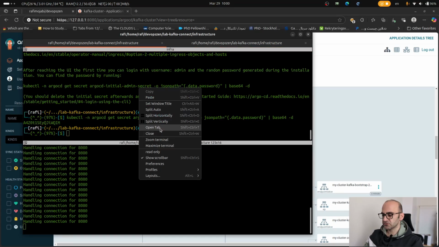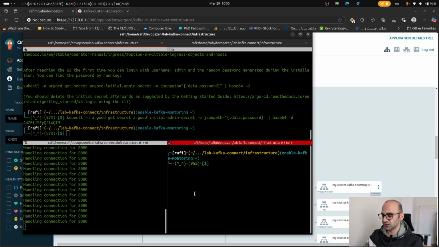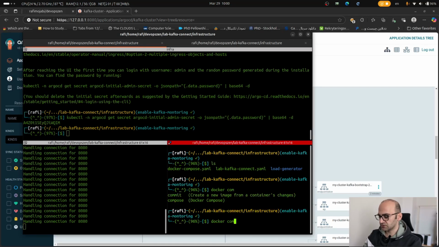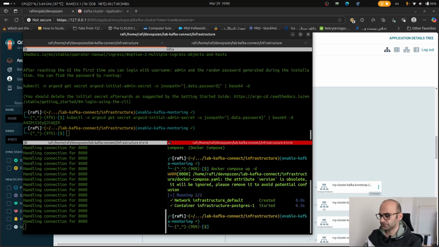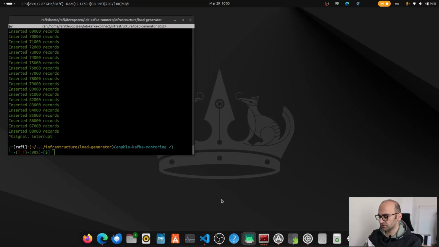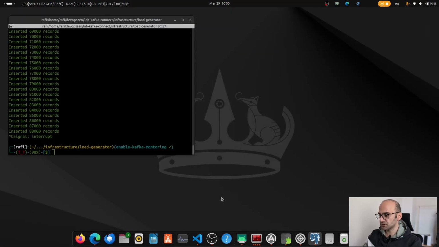Going back to the infrastructure, I will just split it like this, and then where am I basically? So docker compose up -d. Okay, our database is up and running. Let me just check it.